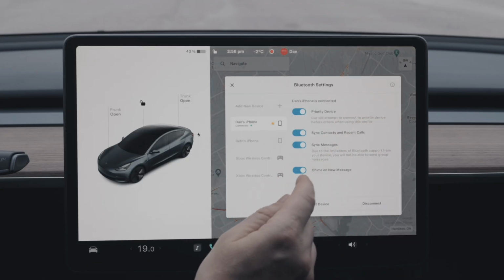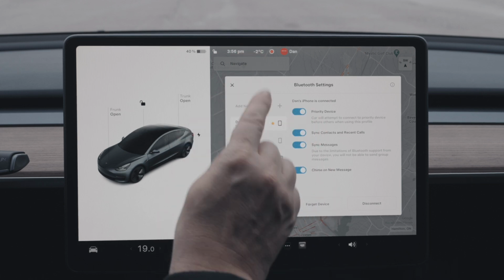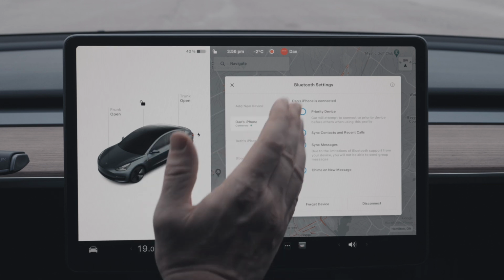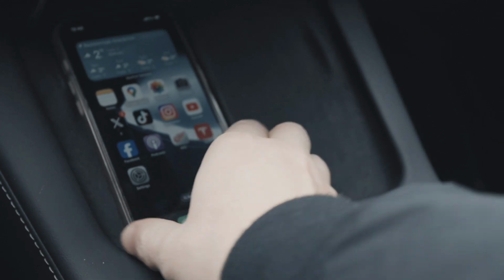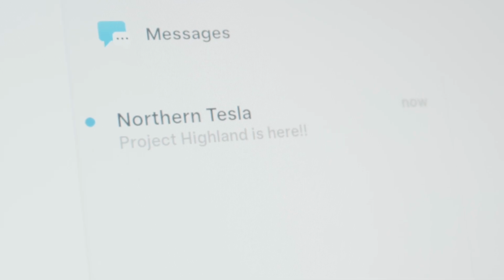Another useful feature is with the Bluetooth, you can set up a priority device. So basically, anytime this driver profile is set up, this iPhone will be connected as a priority device. If both phones are in the car at the same time, with my profile active, my phone will be the preferred device, meaning that for any messages or phone calls I want to make, my device will be the priority device and be connected first.